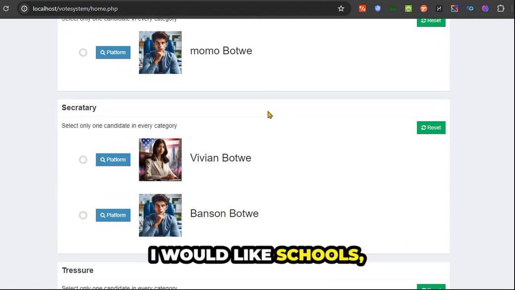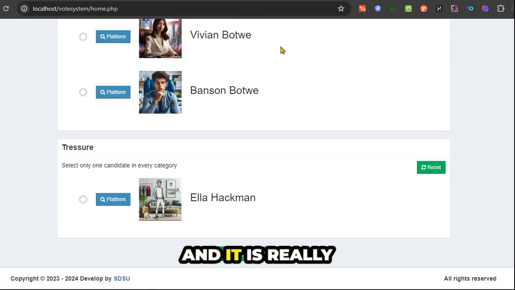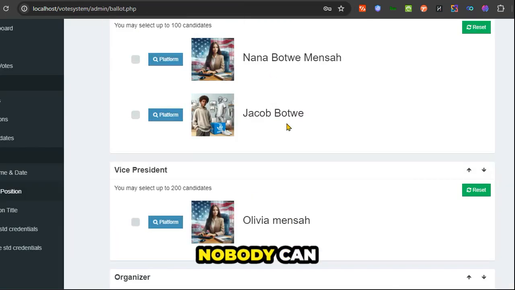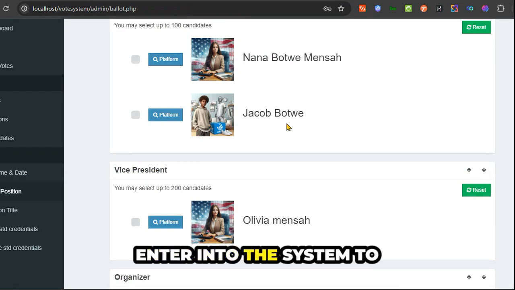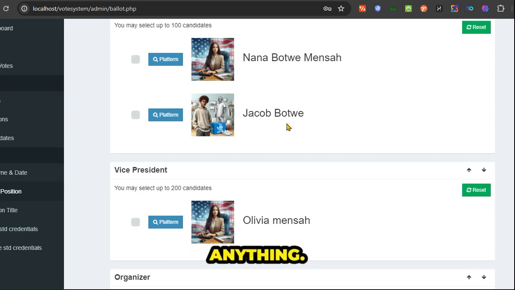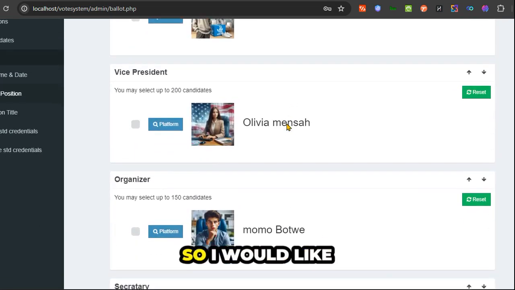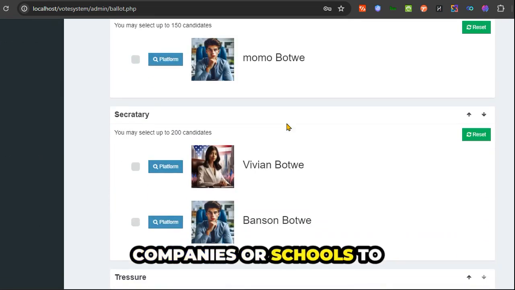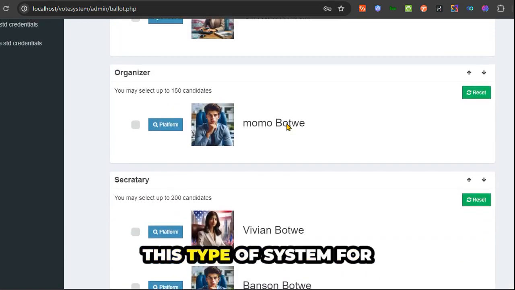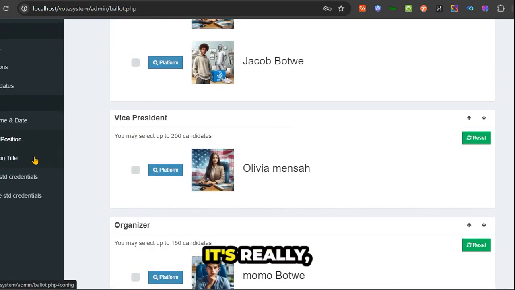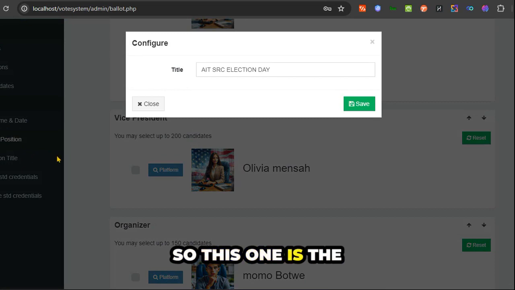This system is really good. I would like schools and companies to patronize the system and to really help them. And it is really secured. Nobody can enter into the system to pull out data or anything. It is very secured. So I would like companies or schools to be able to patronize this type of system for their election. It's really helpful.